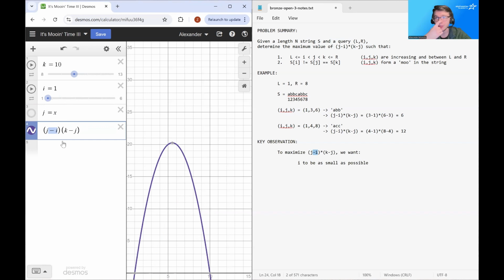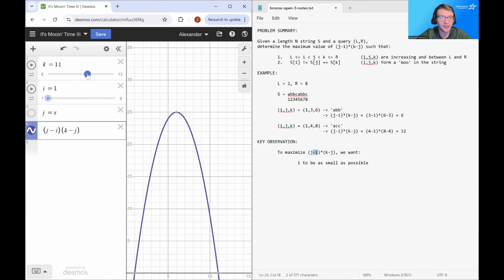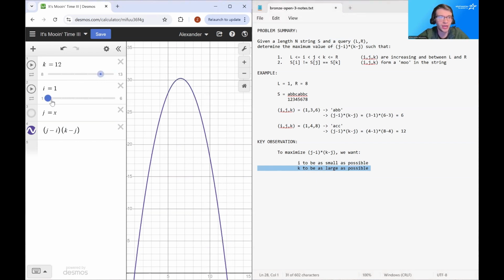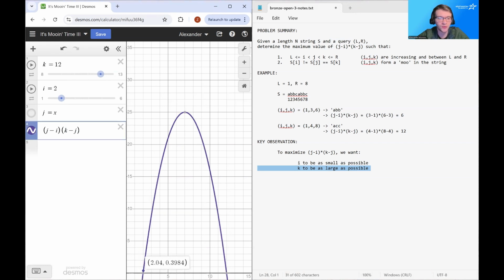That's because I'm subtracting off smaller and smaller values. So that makes sense. Furthermore, or sort of opposite to that, as I increase K, the peak gets higher and higher. So while I want I to be as small as possible, I want K to be as large as possible. And then finally, for J, we can see that as we trace from I all the way around down to the current value of K, the expression is maximized when J is as close to the middle as possible. So we want J to be as close to halfway between I and K as we can.